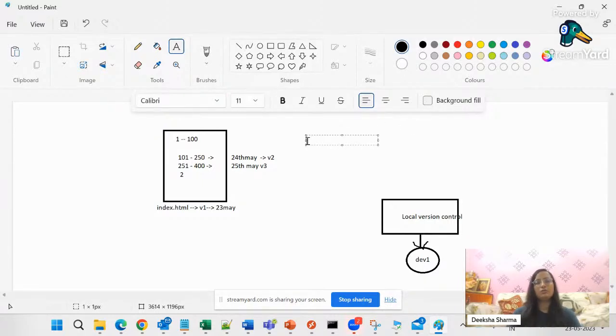Let me put it this way. First of all, you have code management where you are going to maintain the versions. And then this version control has been divided into three areas. You have local version control, you have CVCS, and you have DVCS. So here, this belongs to your local version control.